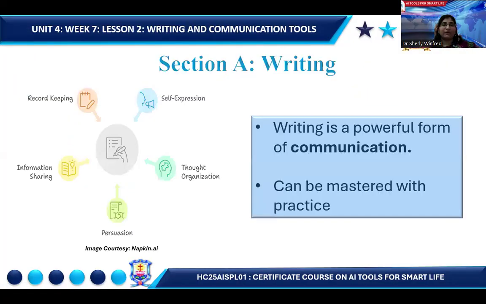Section A, writing. Just the fundamentals of writing. Writing is a very powerful form of communication and it can be mastered with practice. I'm going to rush up because I have given all the notes and materials necessary to thoroughly learn this lesson in the printed material notes that I have shared with you. You can self-express, keep your records, share information, organize your thoughts, and persuade people. So writing is a very powerful form of communication.